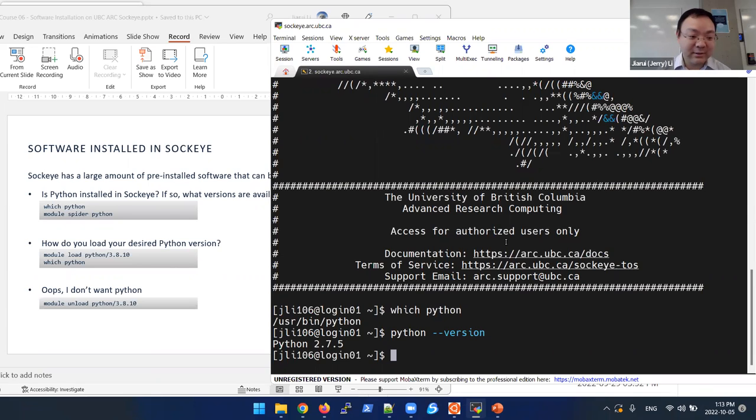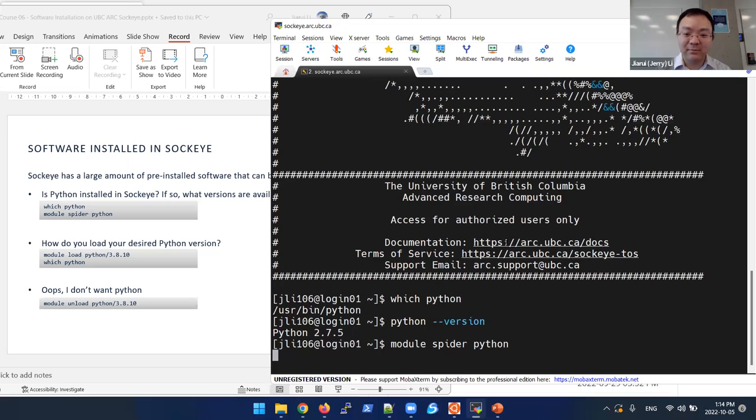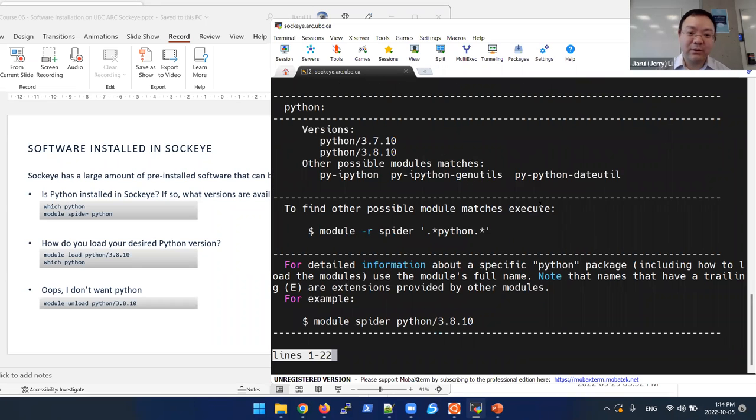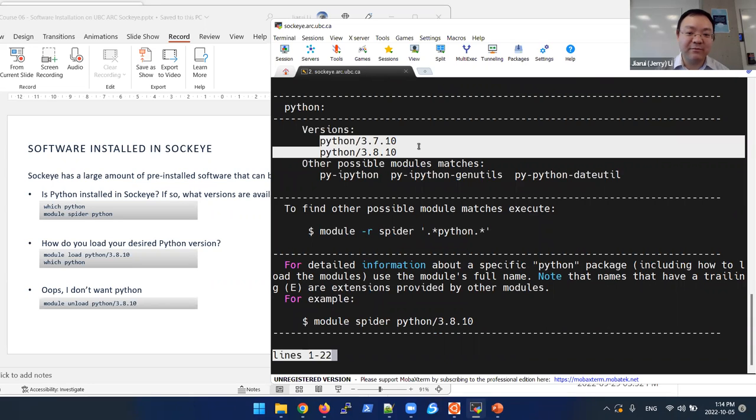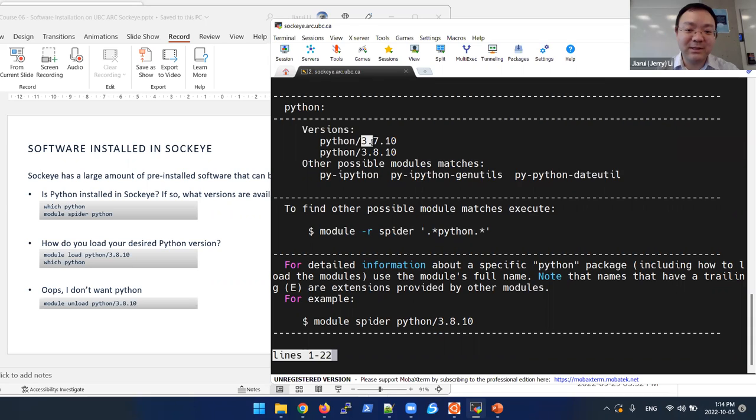That's the first way. And the second way is to run another command called module spider. If you type module spider, followed by the program name, in this case Python, it will show a list of Python followed by its versions. So you can see we have two Python versions available in the system as a module. The first one is 3.7.10. The second one is 3.8.10.